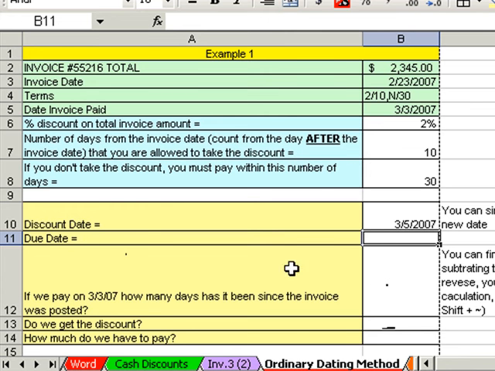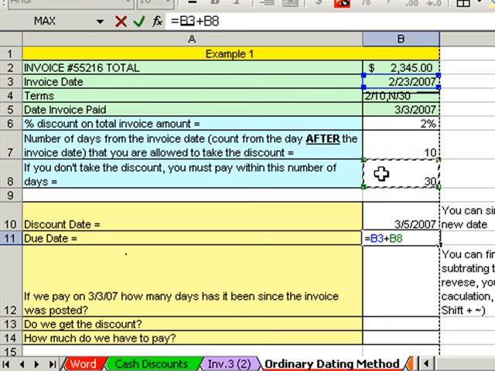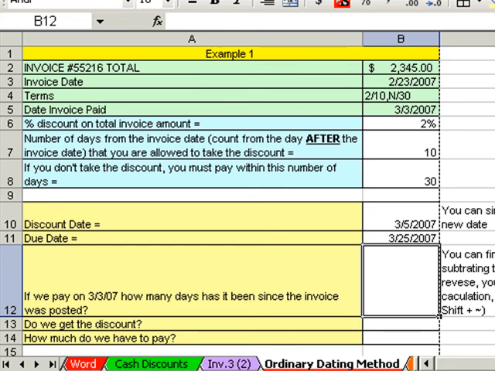Hey, the due date, what are we going to do here? The due date is equals the actual invoice date. Oh, but instead of +10, it's +30. All right, so there it is, the due date. We have to pay by that date, but we hopefully get to pay by this day. Hey, do we pay? Let's see, what is it? If we pay on 3/3, that's the day we pay up there.